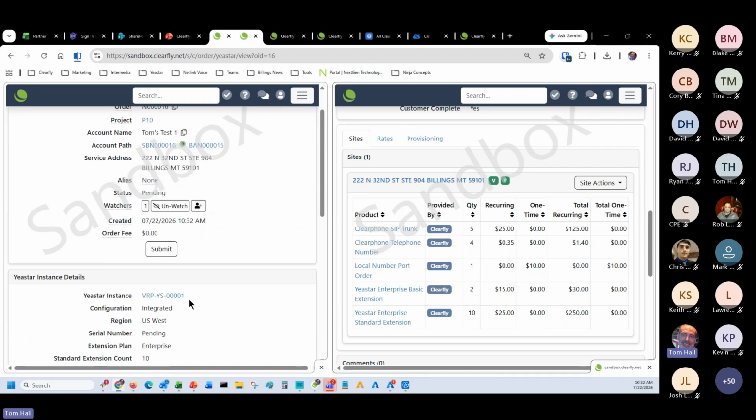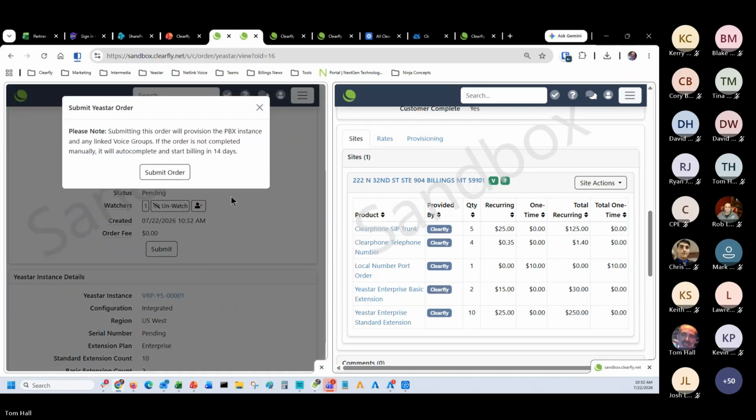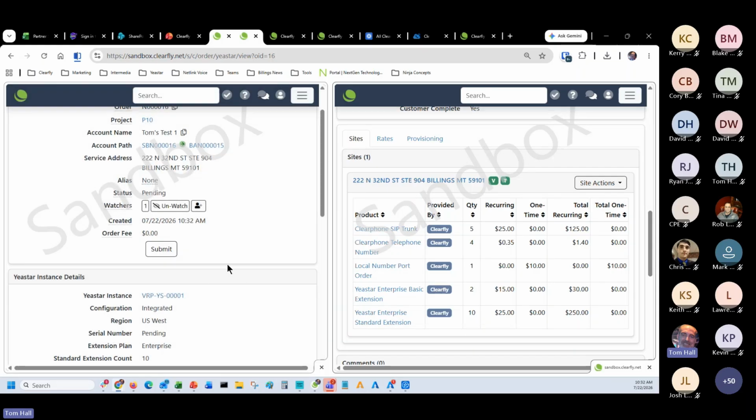And as a review, the instance has been created. If you click submit, it will give you a warning that if you click submit, that install needs to happen within 14 days because we're automatically going to start the billing. All right. If that install is not going to happen in 14 days, don't click submit. You'll still have access to the voice group because it will have been created, as well as the Yeastar instance.